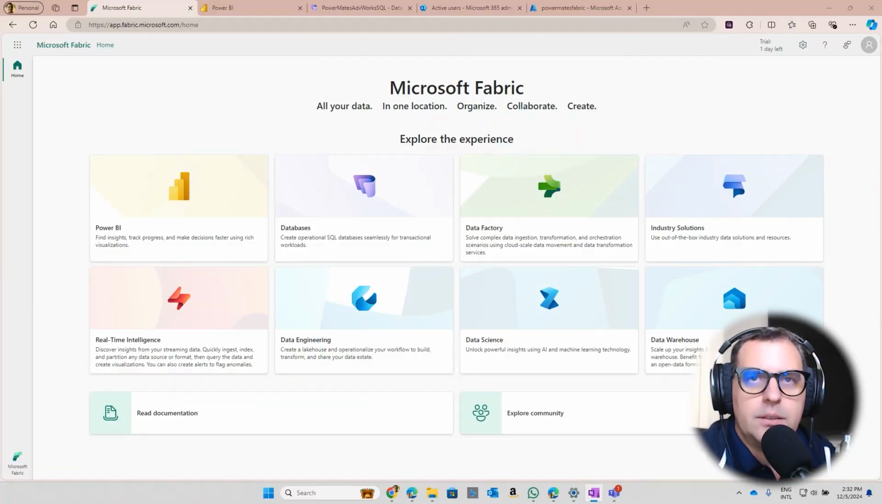with Fabric SQL database. And this is the home page again. You can see that there's a whole new icon here, a database icon, to create operational SQL databases directly for transactional workloads. How is this icon here? First of all, you need admin rights to enable Fabric SQL databases. So let's go and do this together.